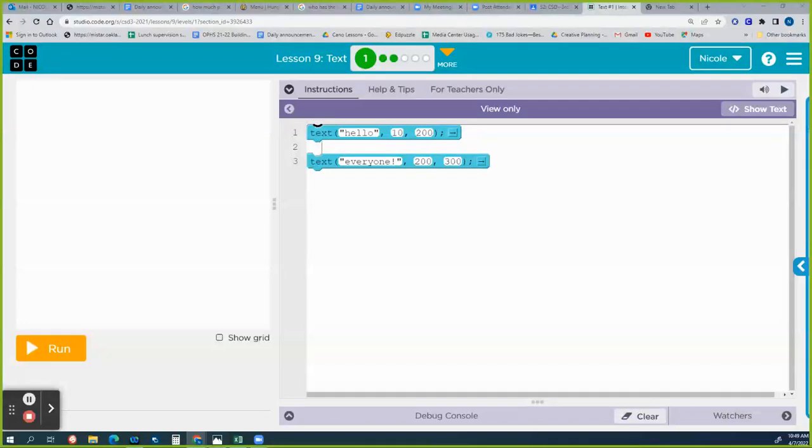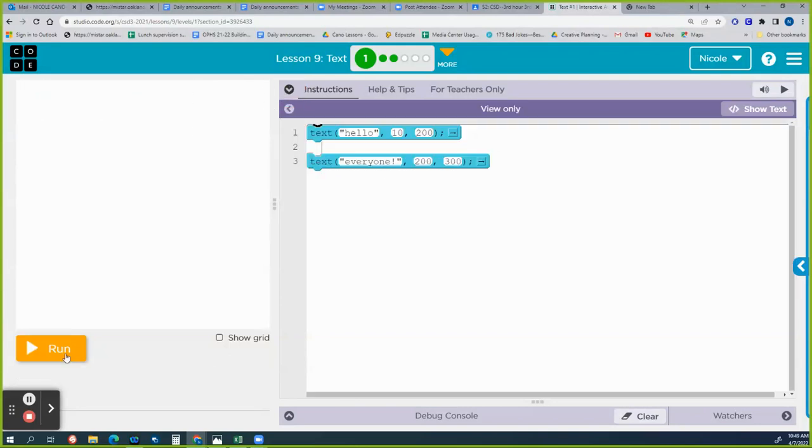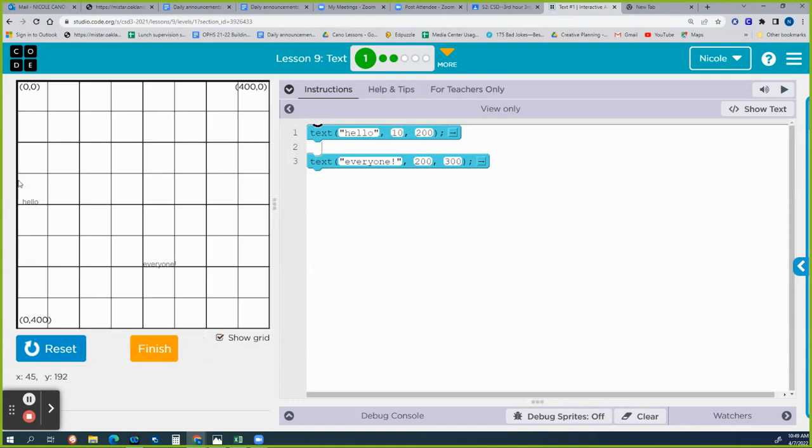Anybody? You can respond by unmuting or you can put something in the chat. Either one is perfectly okay. Ladies and gentlemen, what is going to happen when I run my code? Make a prediction. The text will pop up. Okay, cool. So I said the text will pop up in the top left corner. Let's see if I'm right. If I run this, I have hello over here and everyone is right here.